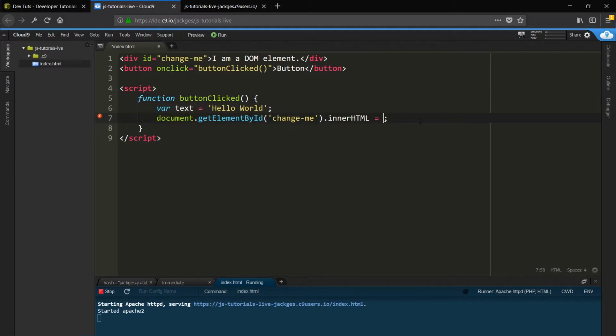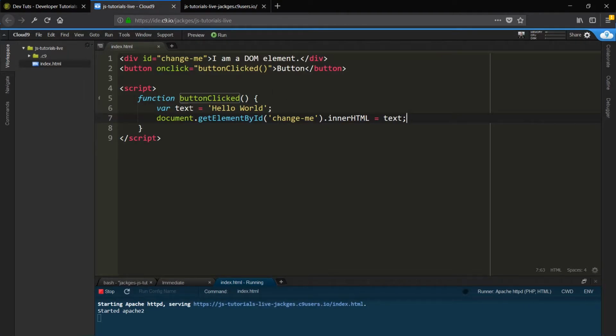Now to call that, it's the same as the function. You're just going to put in text there, and that's going to call that. So we'll save that and have a look again, just make sure this is still working, which it is. There we go, perfect. So we're referencing text, setting inner HTML equal to text, and that text is set to hello world.